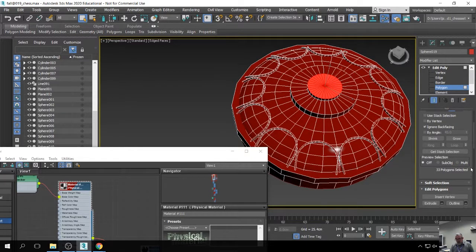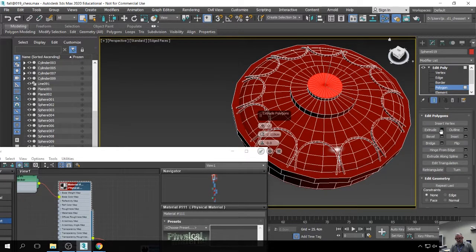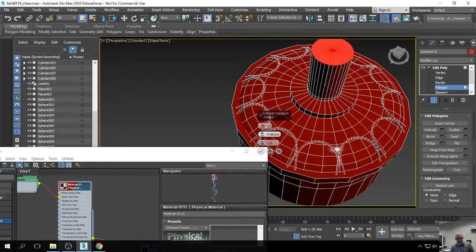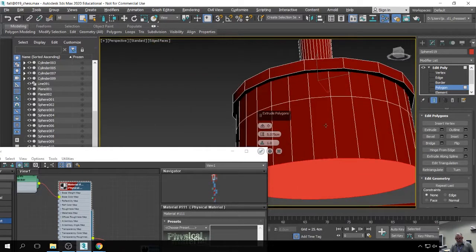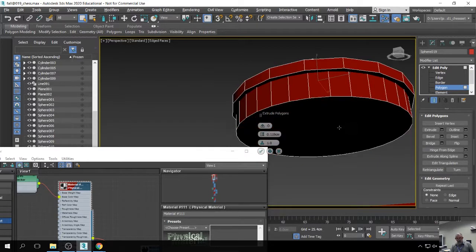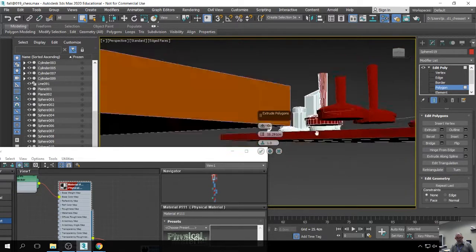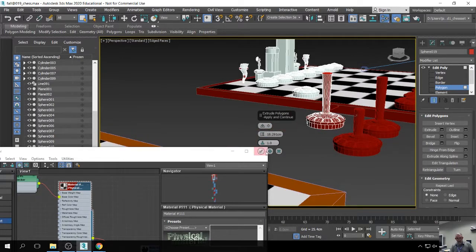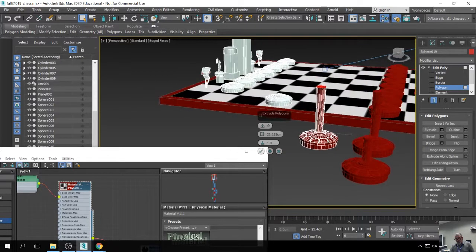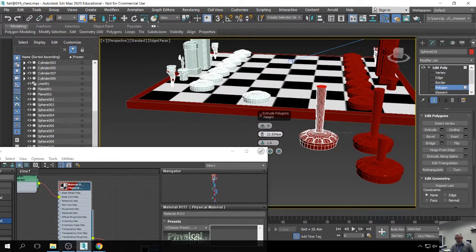So I'm gonna go ahead and extrude these. Oh, and I've got the bottom too. Lovely. Let's remove that piece. Now, as I increase this, look how it affects not only the copy or the instance, but it also affects the original.